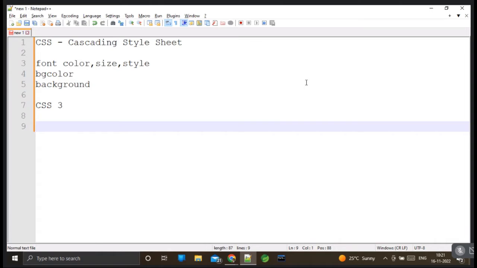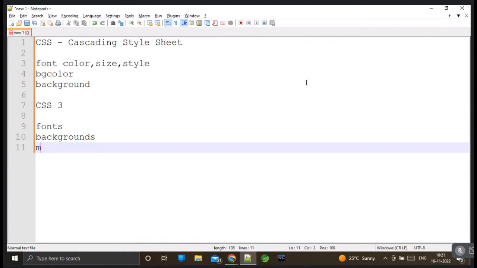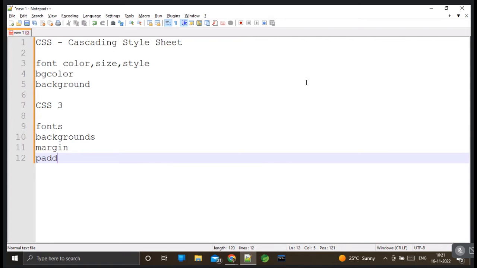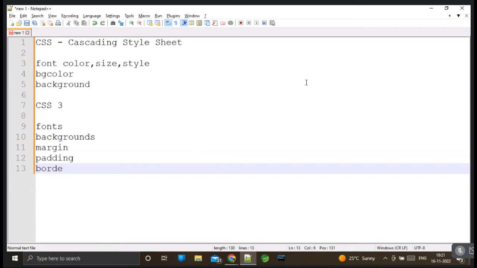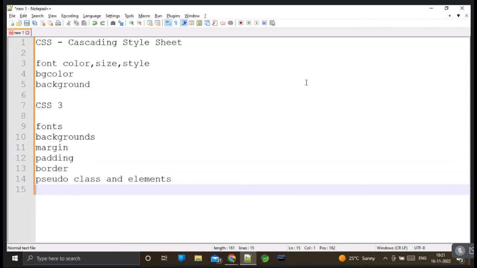So today, I'll try to complete the major concepts of CSS: font styles, fonts, backgrounds, margin, which is very important, padding, which is also very important, border, and pseudo classes and pseudo elements, and also we can learn about basic animation.